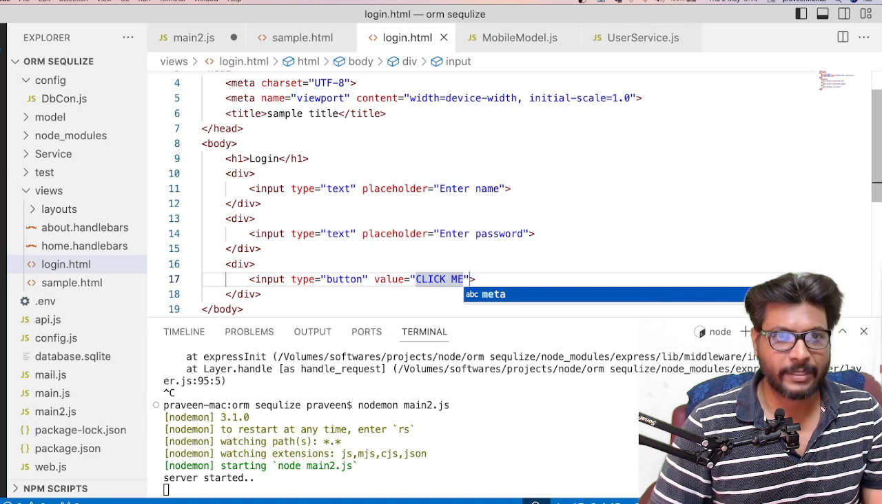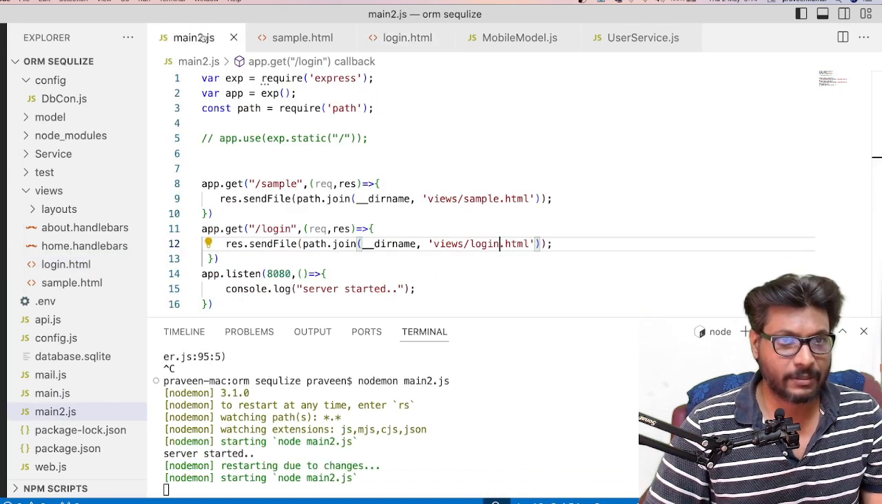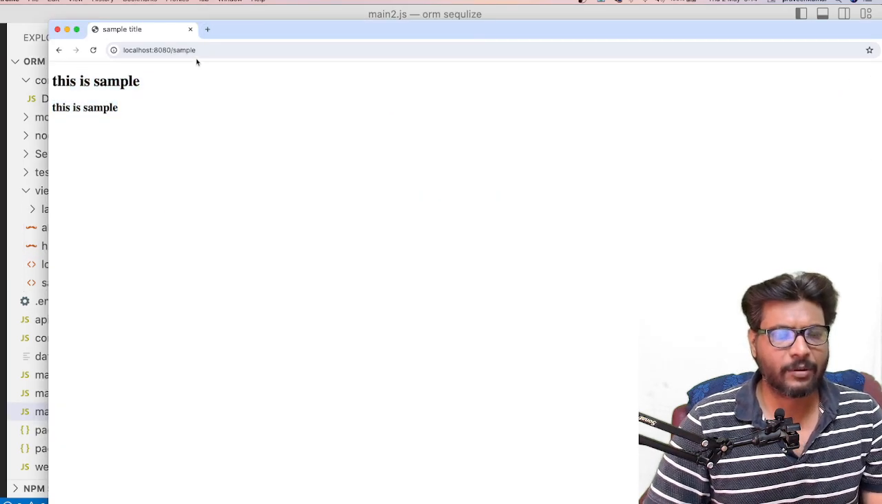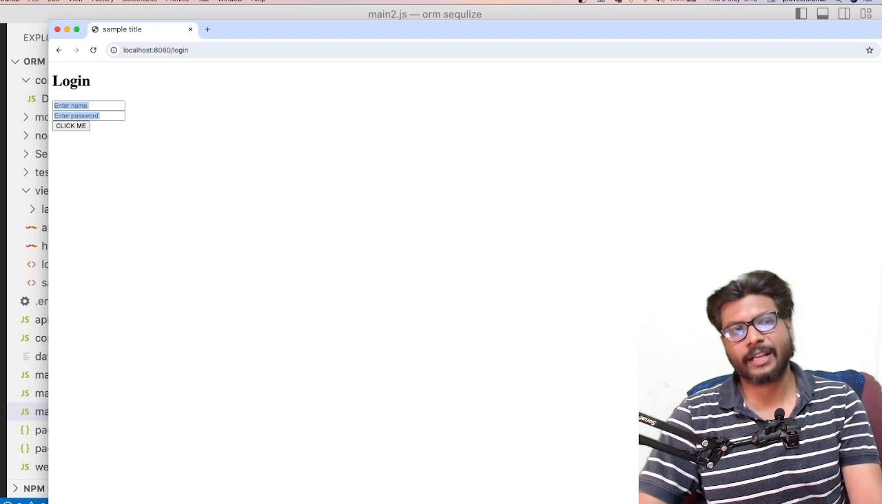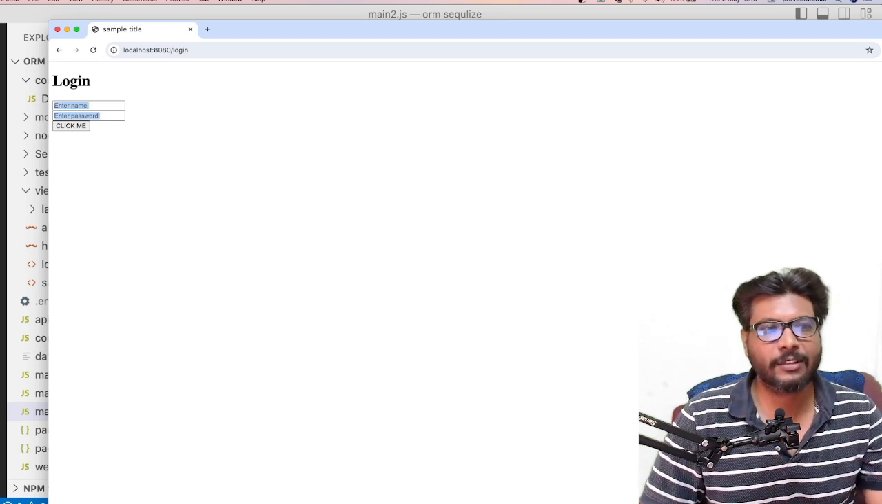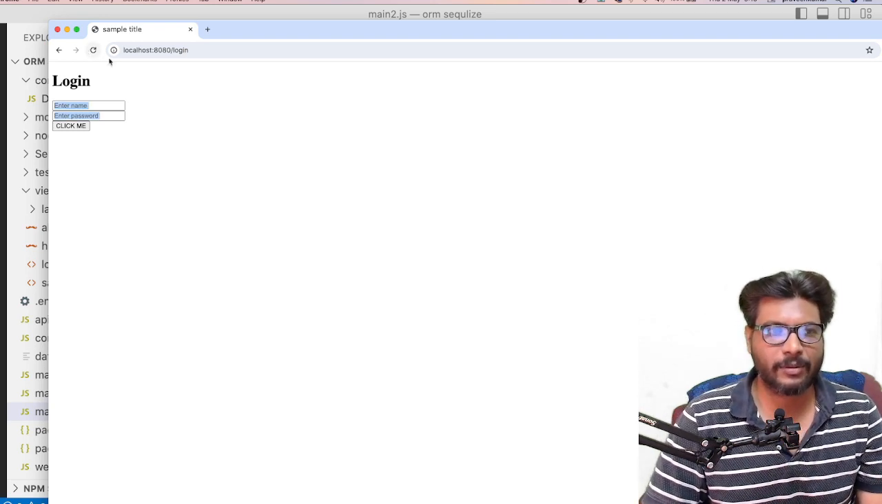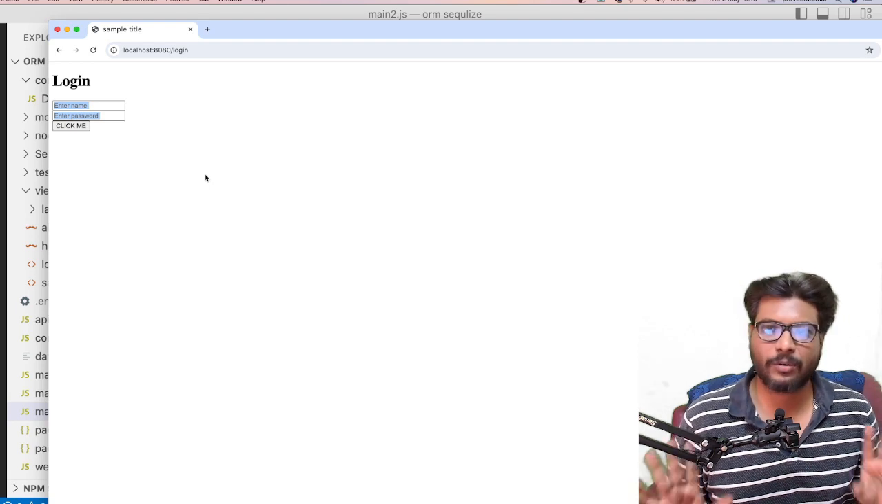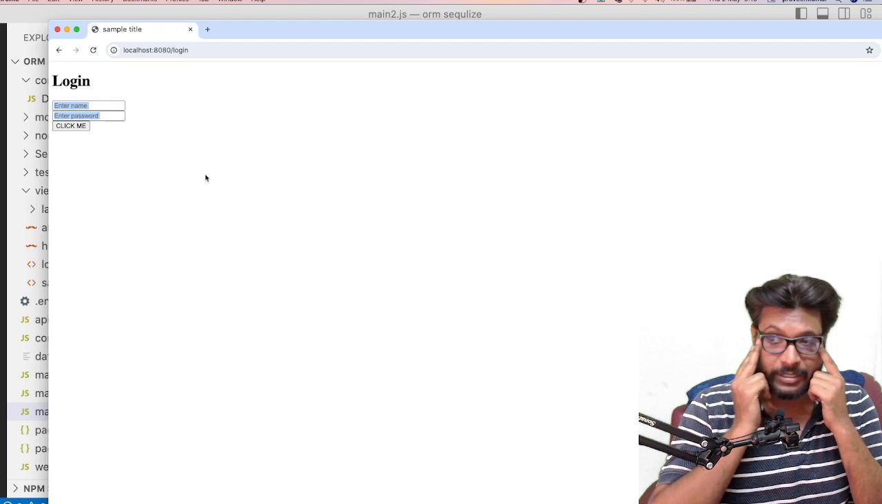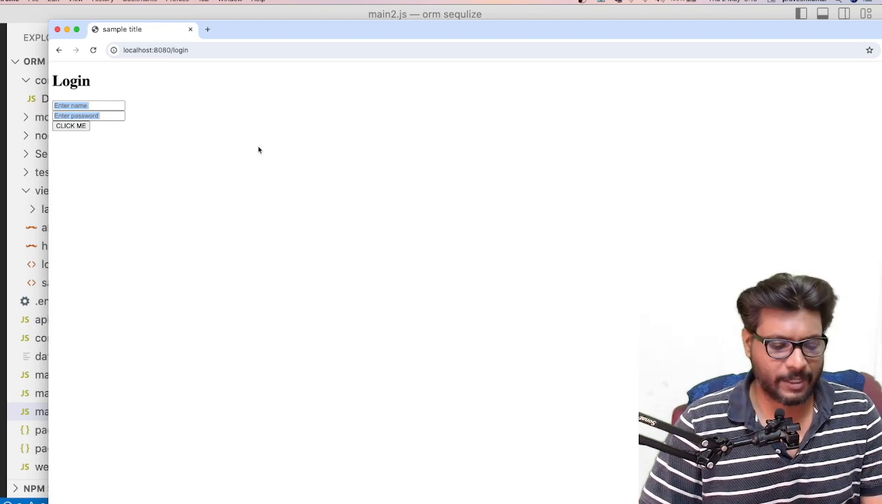Let me save the file and go to this place, and let me refresh it. Okay, everything is fine. So let me give the login here. As you can see, I can get the login page also. So this is how we can render the HTML using our Express. But still, I didn't implement any CSS or JavaScript. This is the core part, about loading the HTML using Express.js.